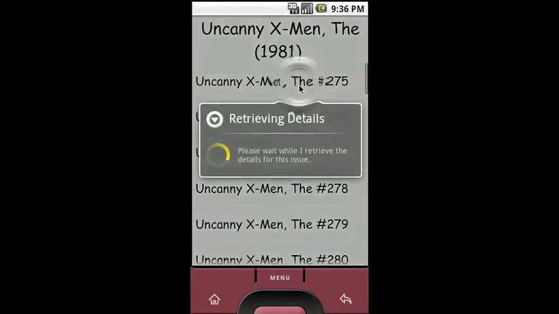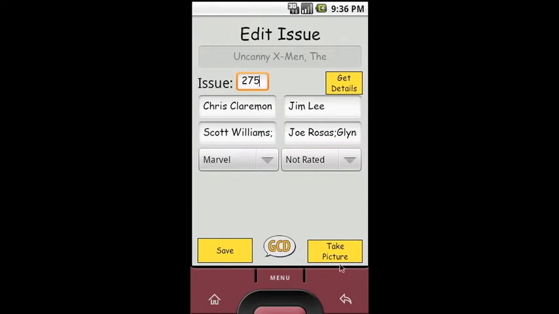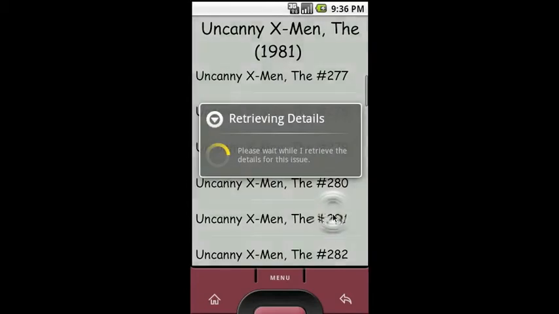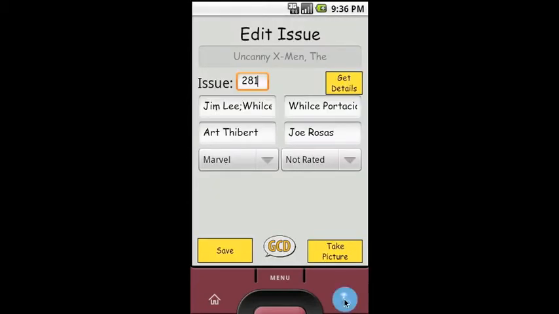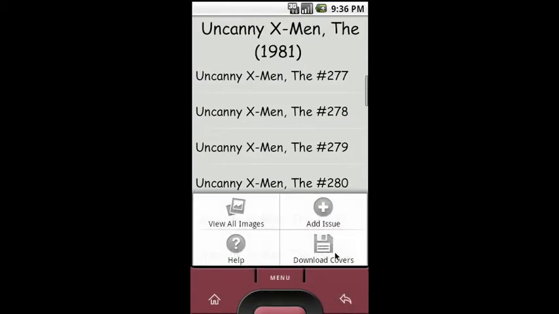So I'll click on 275 and show you that there is no image, and these are the details that came down from my servers. Your data, my access. Again, 281, kind of the same thing. No images, anything. So here's the new feature that I'm worried about. Click on Download Covers right here.